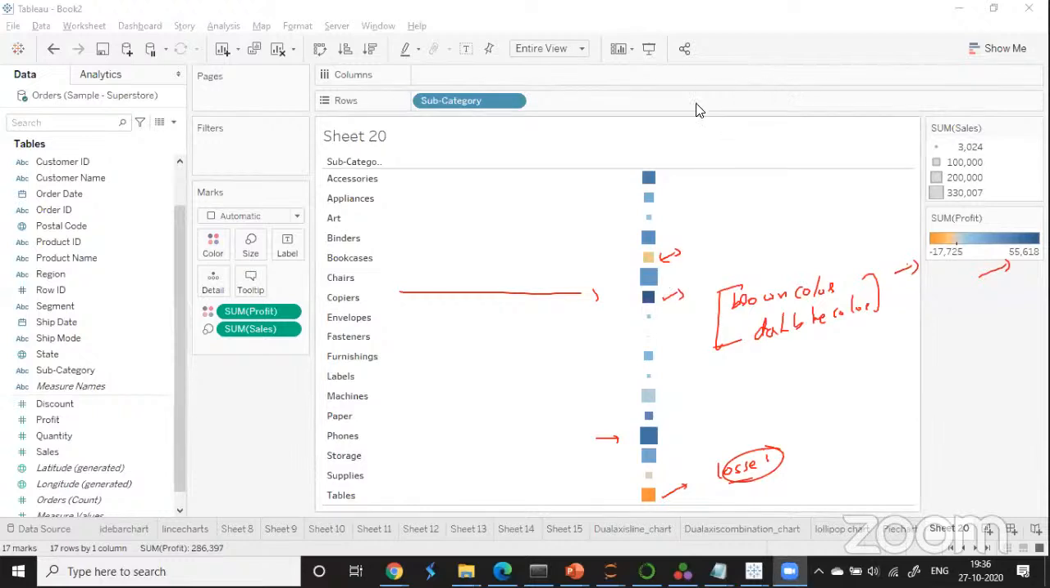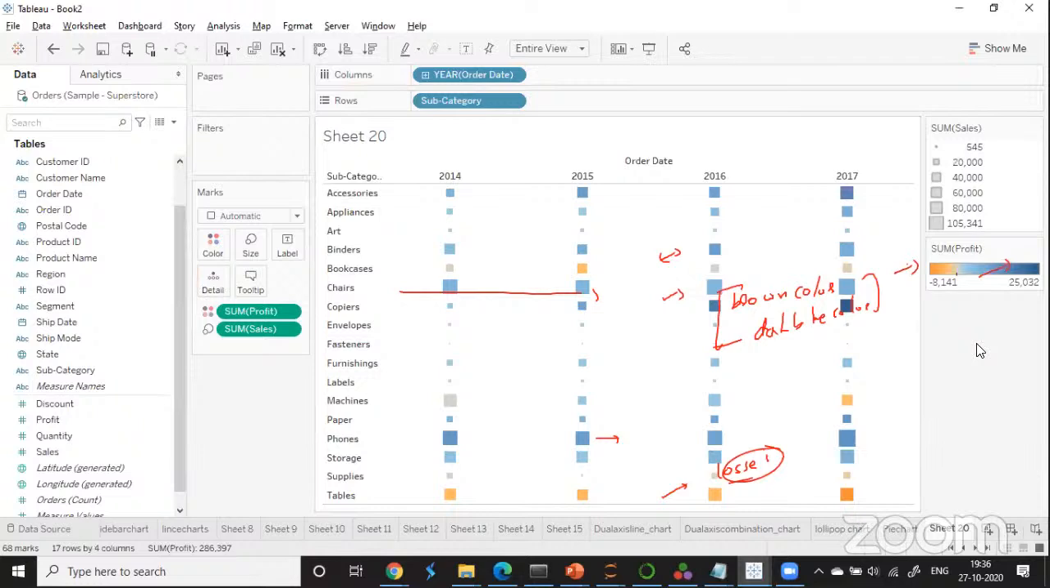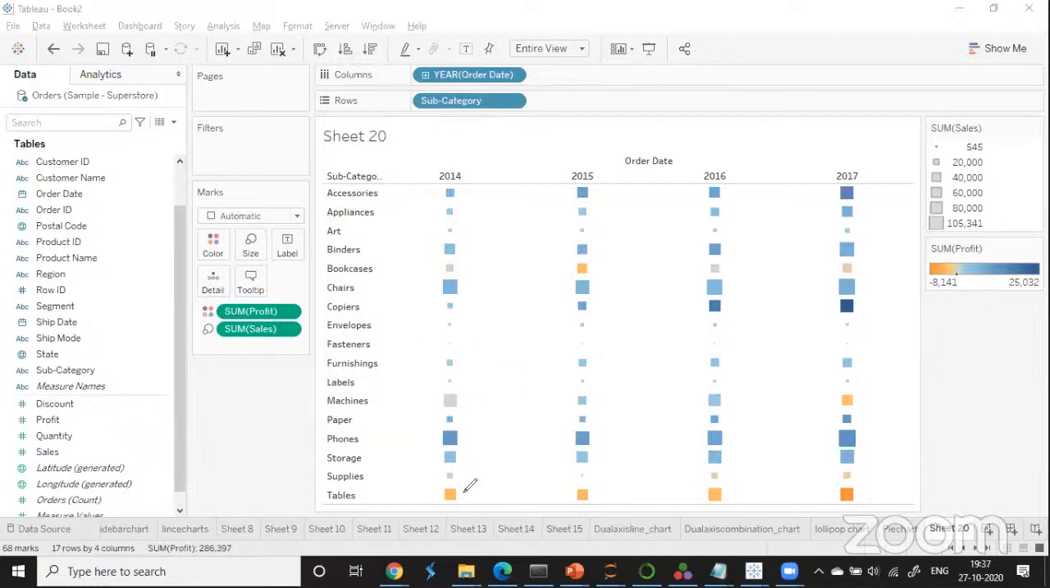Now I'm going to bring in my order date also onto column shelf. So for 4 years, tables has been continuously making losses for all 4 years. Copiers is making profits, and the sale value for copiers is also increasing for all 4 years, because the size of the square is increasing. Year on year, size of the square is increasing.